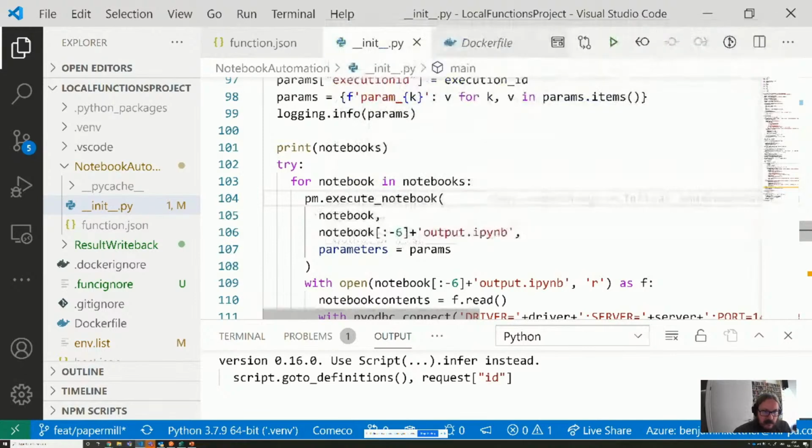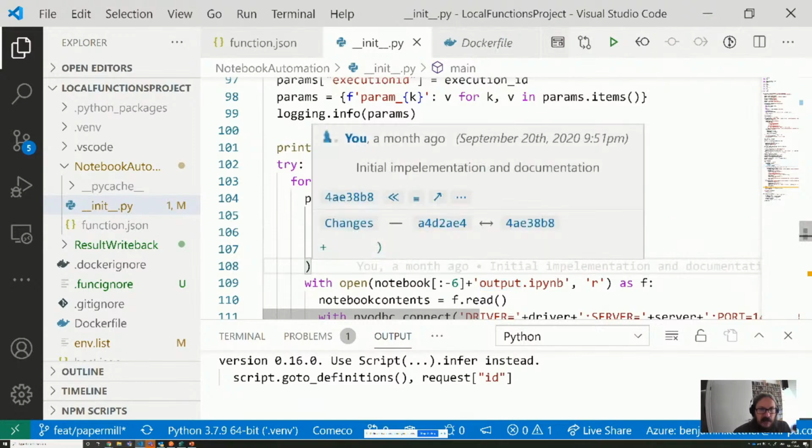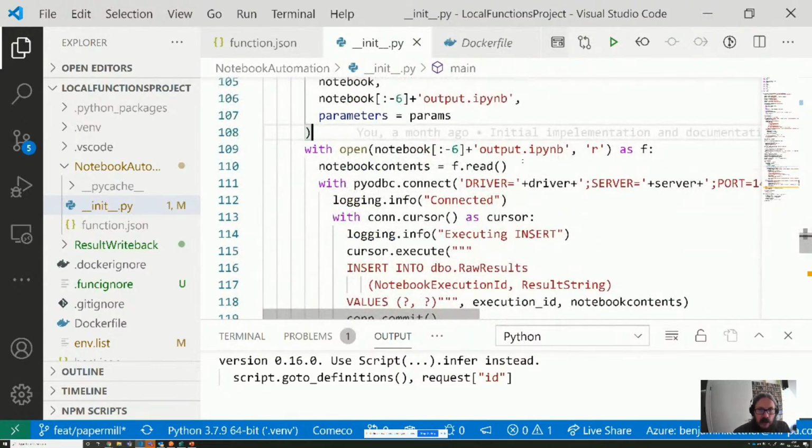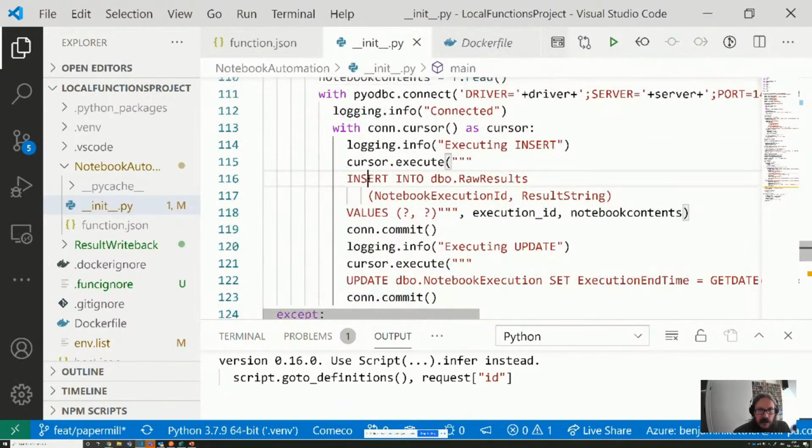So the input path is the notebook that I checked out from the Git repository. And for the output path, I chose a new file name just so that I don't overwrite what I've done before. So I just append output to the file name. Okay, and after that is done, it's just wrapping it up, and that's fairly simple. Because what I do is I open the output file, I read the contents from the output file, and I insert that into my database.